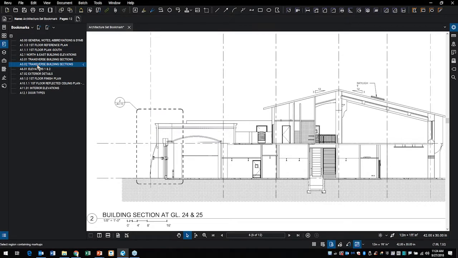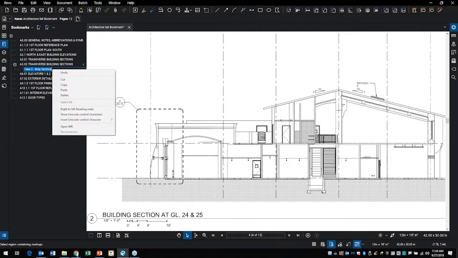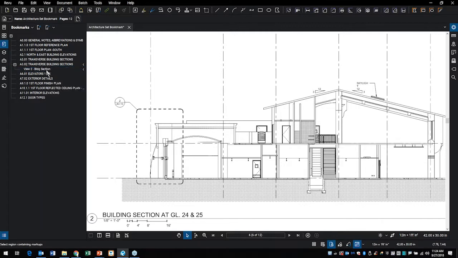page, and I could right-click on that bookmark and add a child bookmark, and I could call it view 2, building section, and you get the idea, et cetera. And then once I have that, I could right-click on it and say to set it to the current view. So now that's set to the current view.